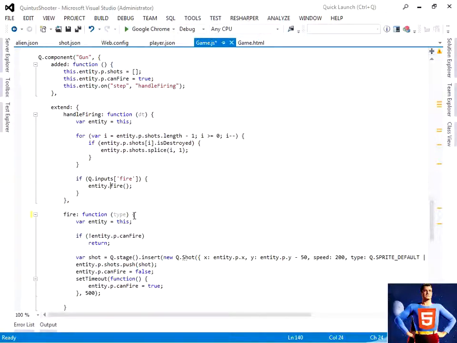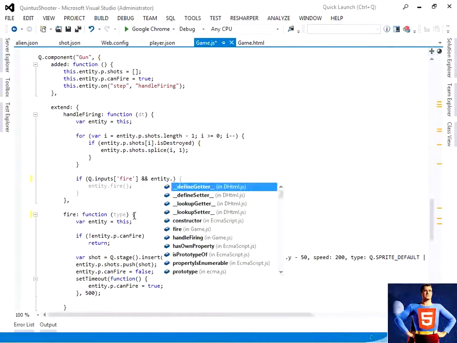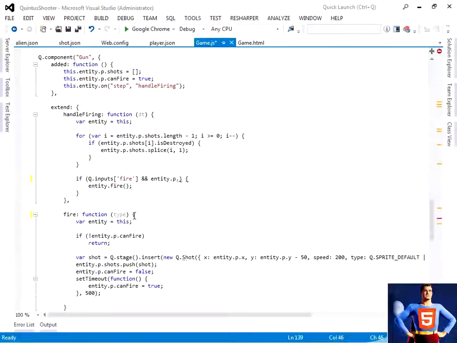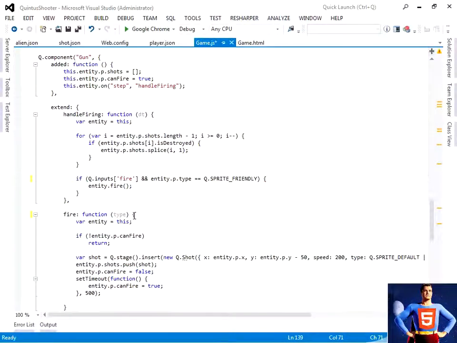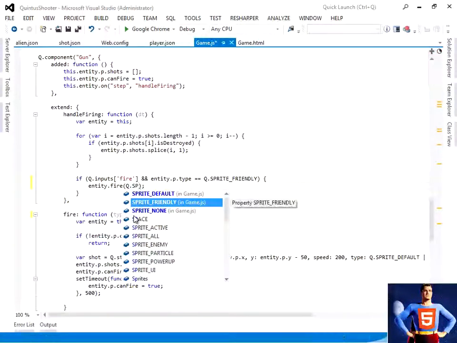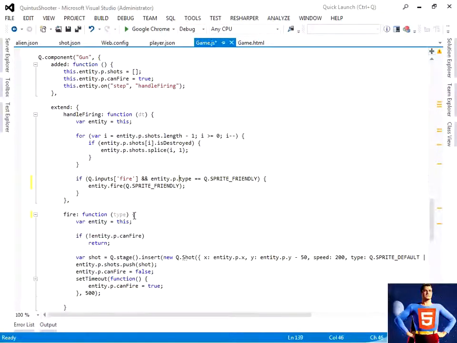So the way that we're going to do this for now, we're just going to check. We're going to say if the input is equal to fire, and we're going to check the type. So let's do entity.p.type is equal to Q.SPRITE_FRIENDLY. So if this gun is attached to a friendly sprite, we'll assume it's the player and it's okay to shoot. And when we shoot, in this case, we're going to pass in the type of friendly. So we're going to make some friendly fire.